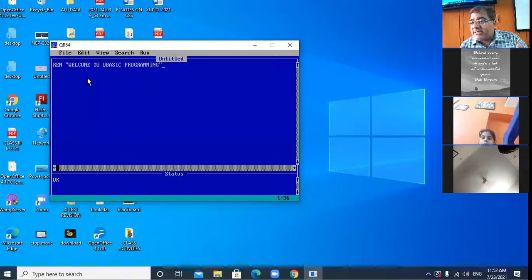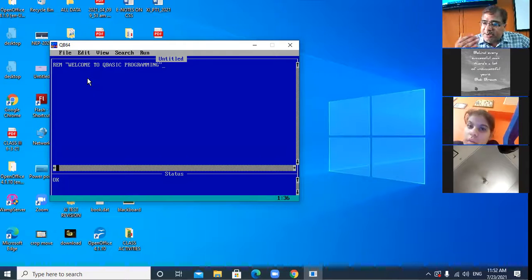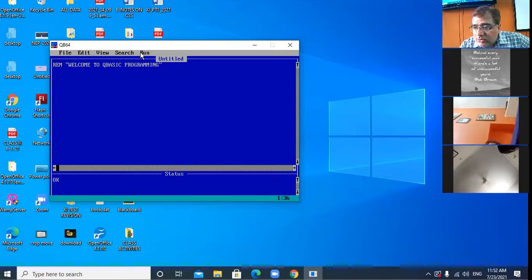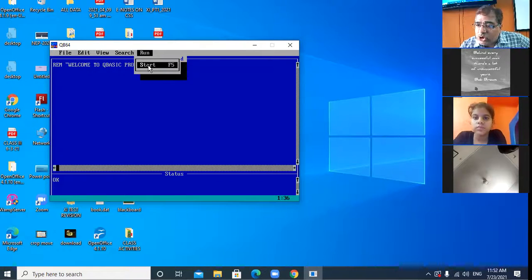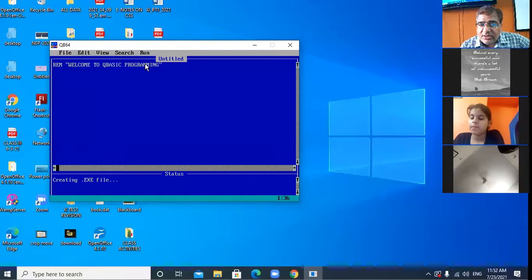How to run the QBasic program? You have made the program, beta, now you have to execute it, run it. There are two methods. Can you see this run menu? Click on the run menu. Choose the start option. Nitya, am I clear? Second method, press F5 function key from the keyboard. Right?